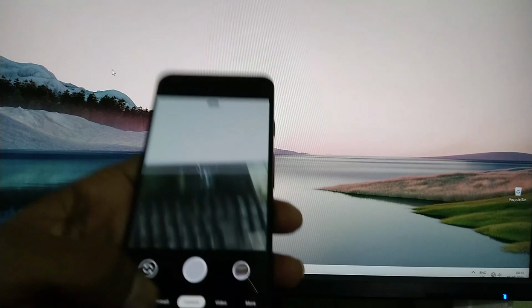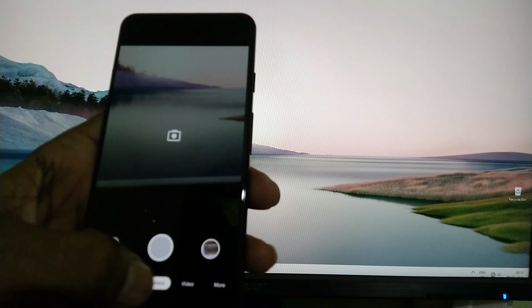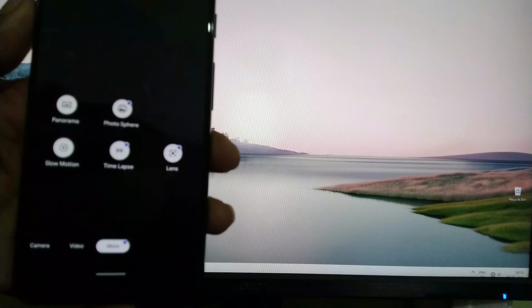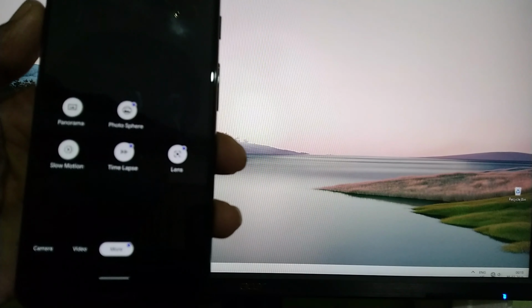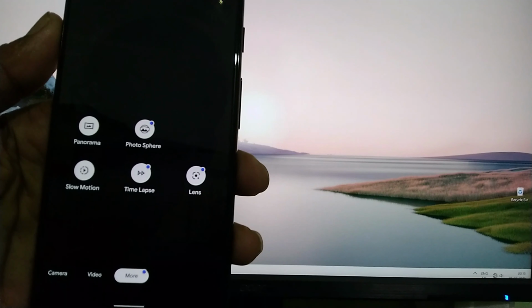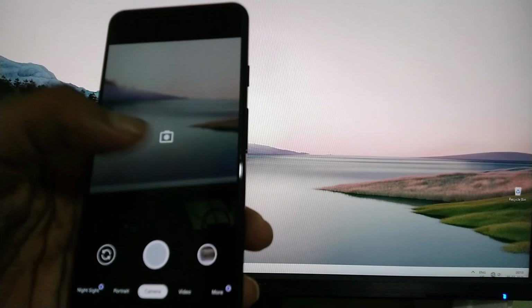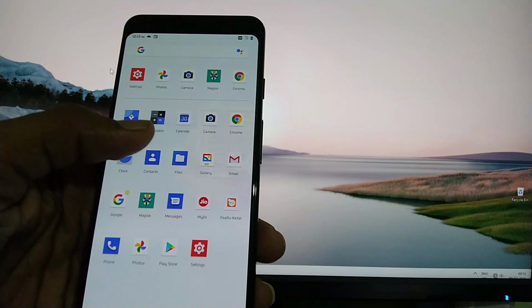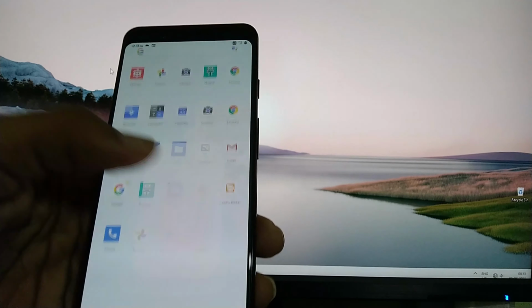In the camera, we have a portrait option, camera option, video option, and more options. In the video options, we have a lot of other customization like portrait mode, slow motion, portrait panorama, time lapse, lens, etc. Guys, this is all a quick and very short review of this Android OS.